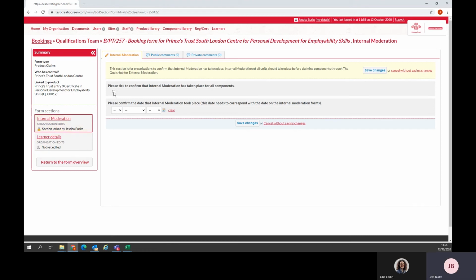So I need to confirm that internal moderation has taken place for all components. So components are units. Internal moderation should take place before you come to do this process. And then you need to confirm the date that internal moderation took place. Okay, and it has to be a date prior to the date that you are making entry. And then you click Save Changes.